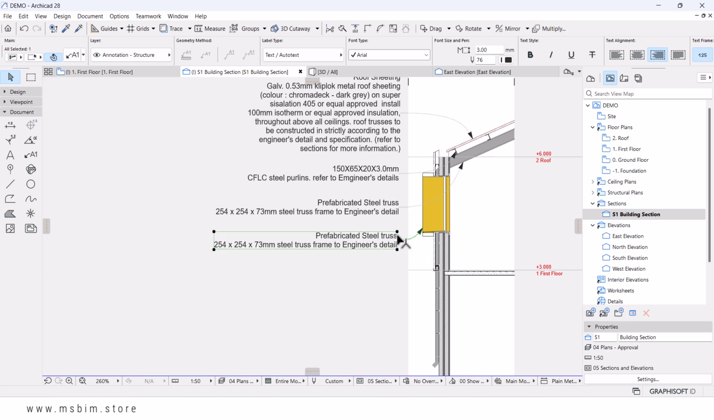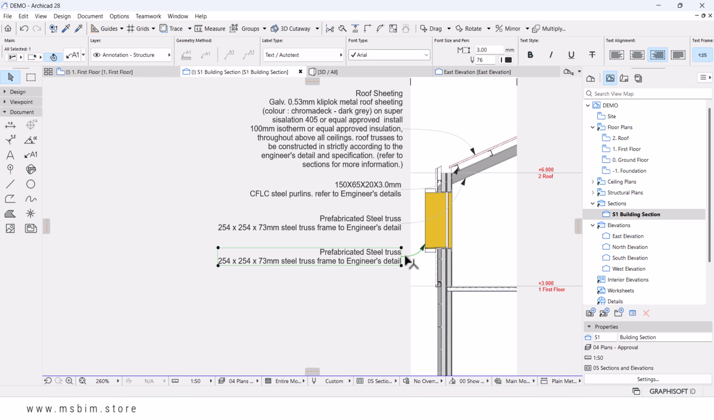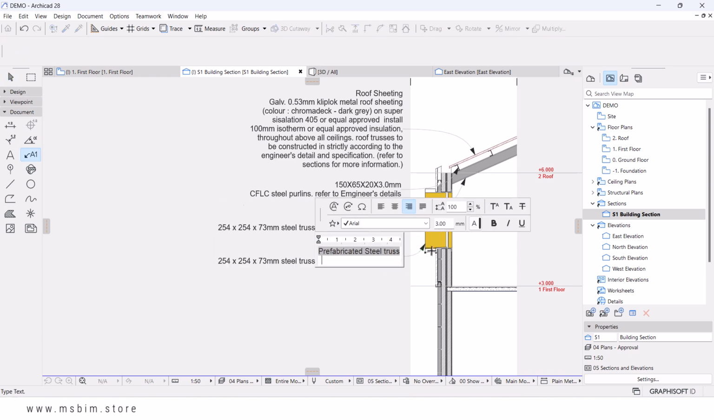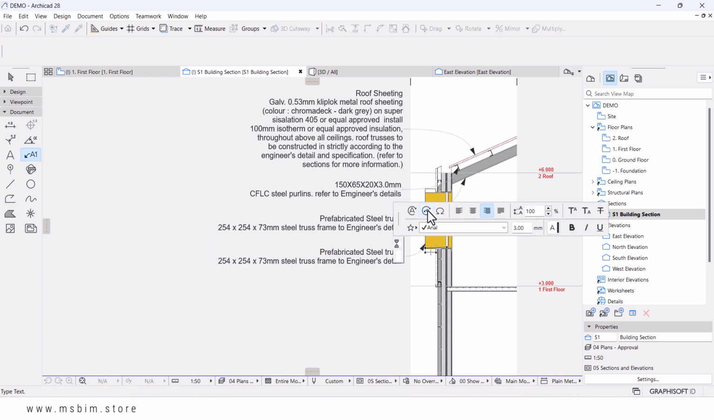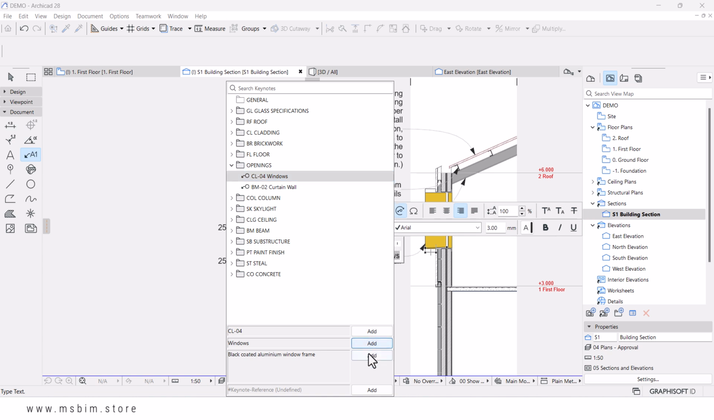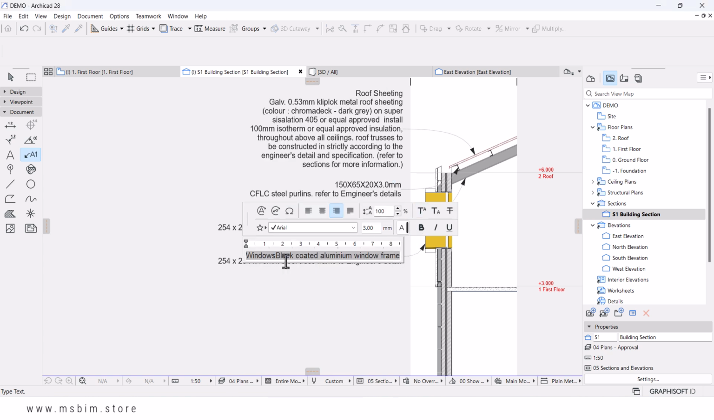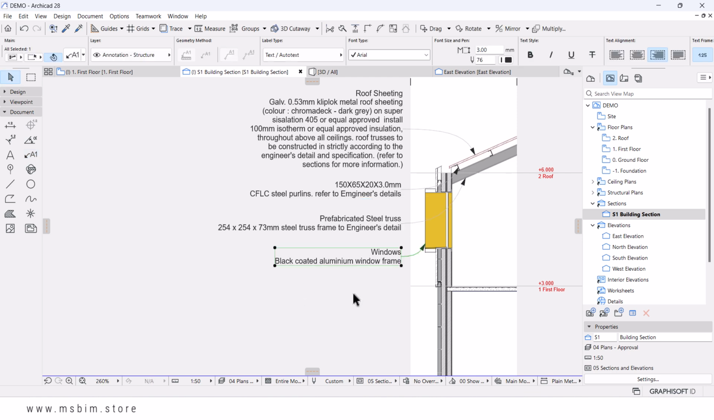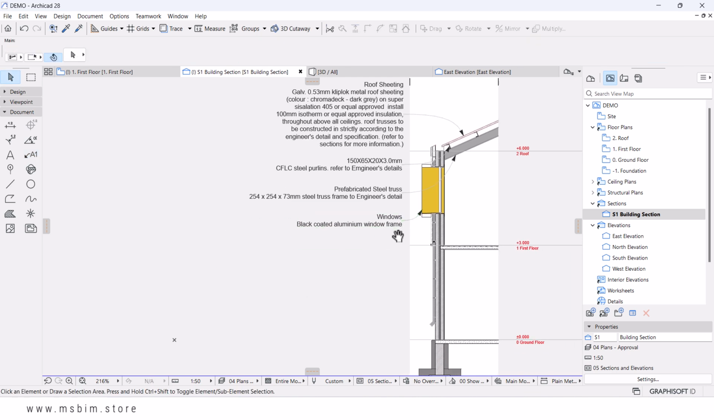Perfect. We move on to the window. I'm going to align it with the other ones. Double click on it, get rid of the material, insert for the window. I'm sure I have something for the windows. Yes, there we go. Add, separate the name and the description, just like that.